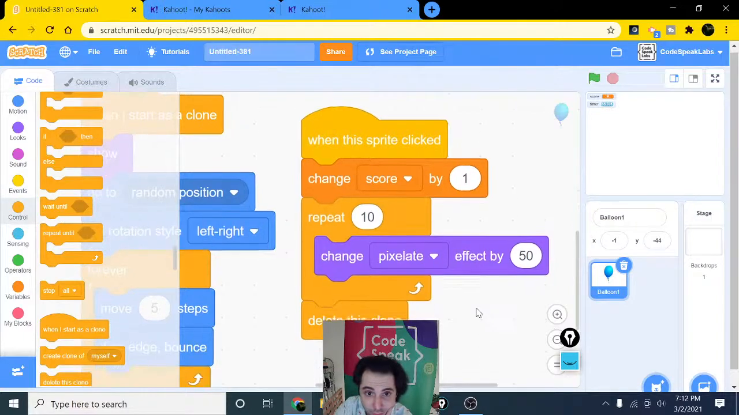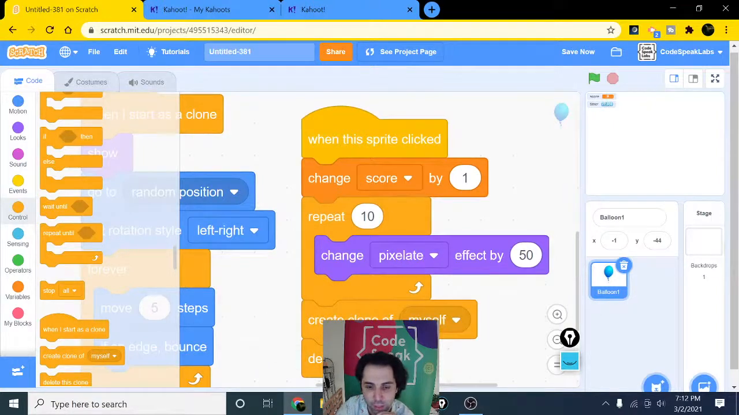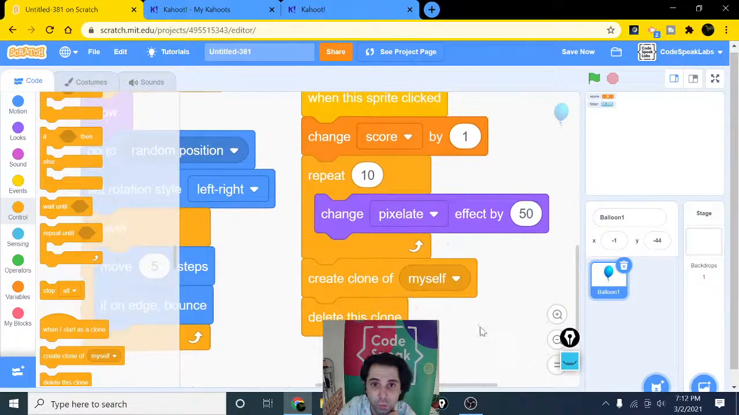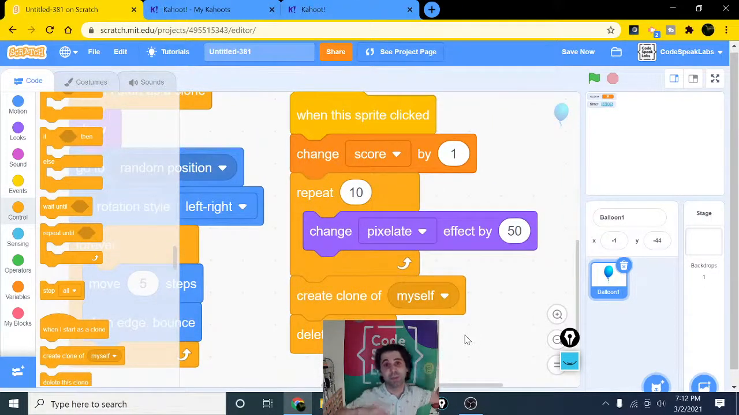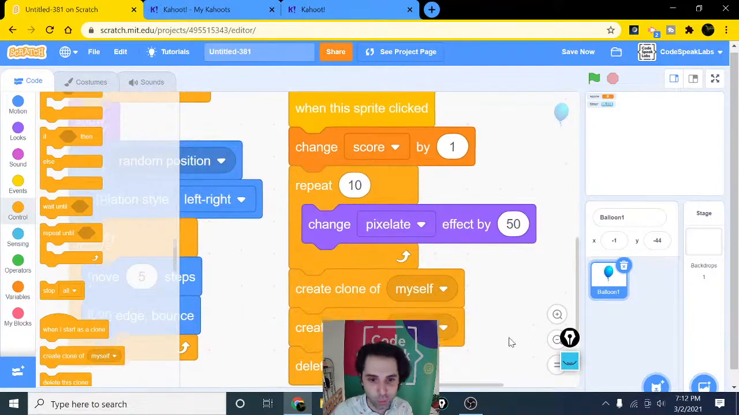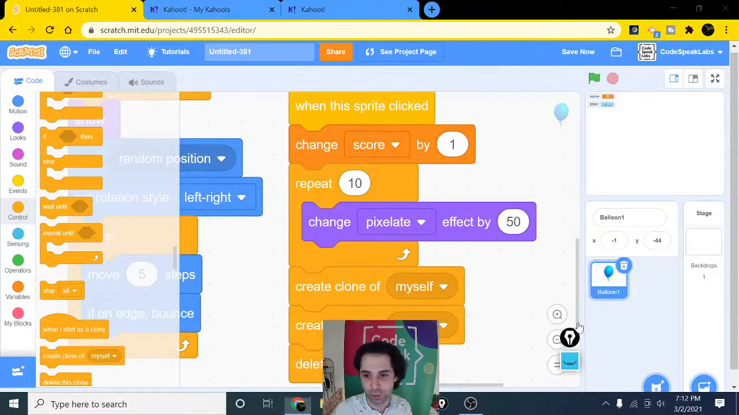And in here, when we click on a balloon, you change score by one, you pixelate for some time, and then the balloon gets deleted. What if before the balloon gets deleted, we create a clone of this balloon, a clone of the clone? And what if we just, because the original clone is gonna disappear, it's gonna get deleted, there will be one more clone. What if we made two clones for each of the deleted clones? Yeah. So add two blocks to create clone of myself in here.